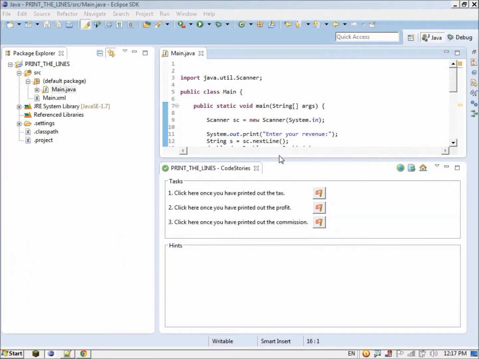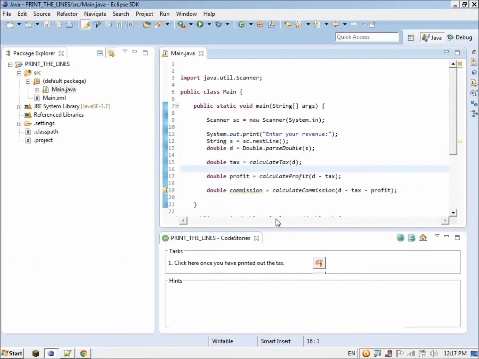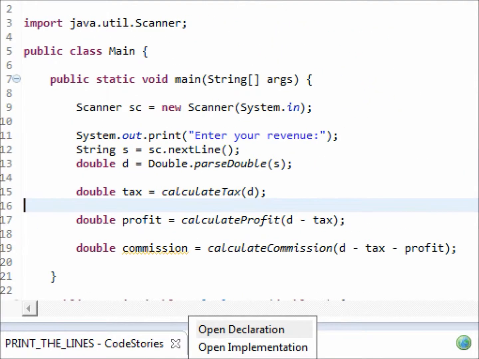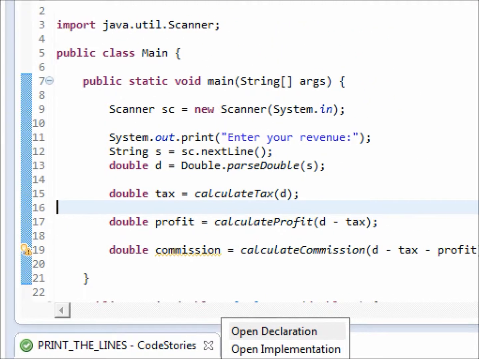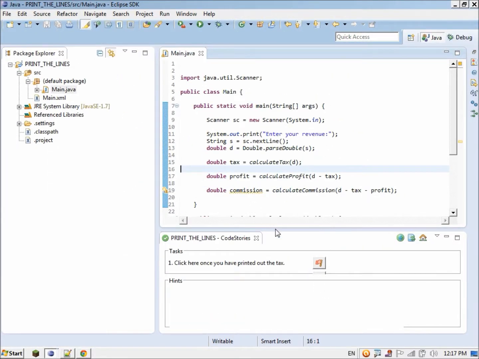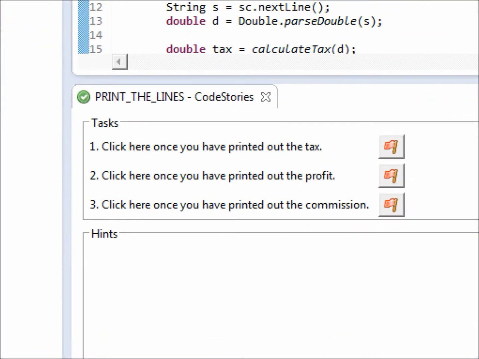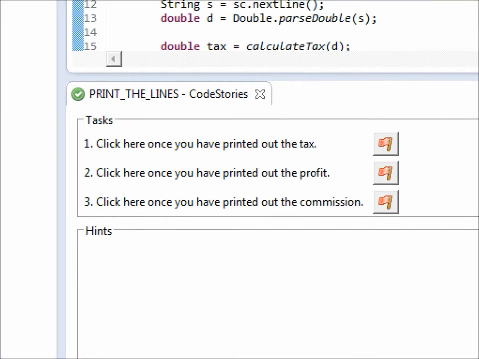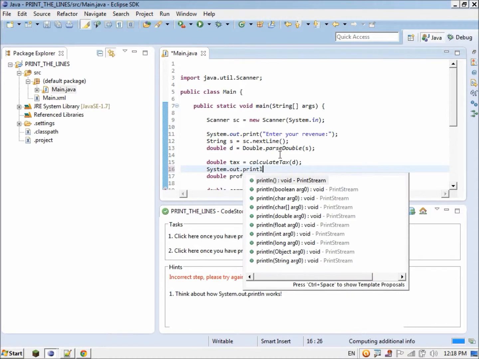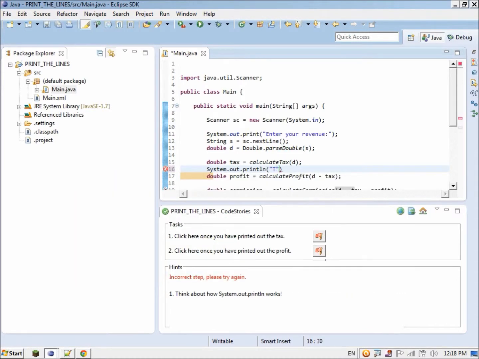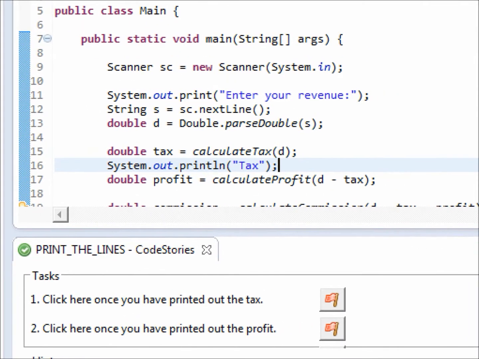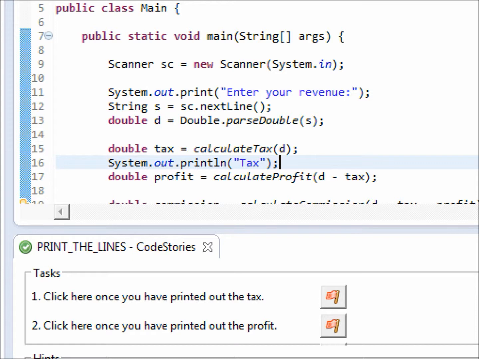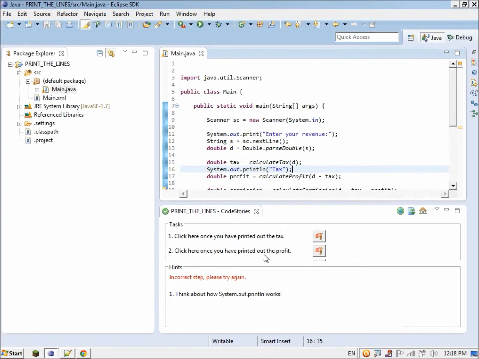Now what I've done here is I loaded another puzzle called print the lines. As you can see, this is a very simple Java program, and there are 3 variables in lines 15, 17, and 19: text, profit, and commission. The aim of this exercise, as you can see from the plugin here, is just to ask the learner to do basic logging using system.out.println. So I'll provide a partially correct answer, which is something like this. Yes, I'm using system.out.println, but just printing the literal string text and not the variable itself.